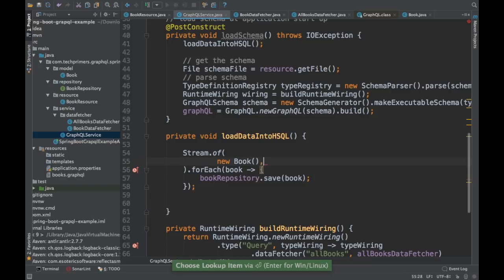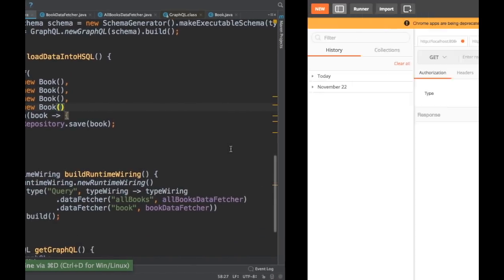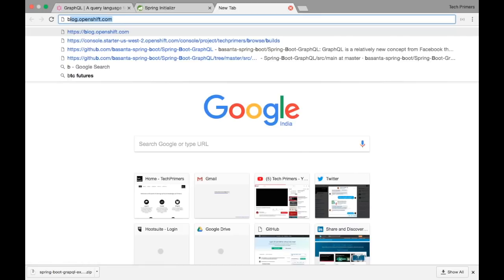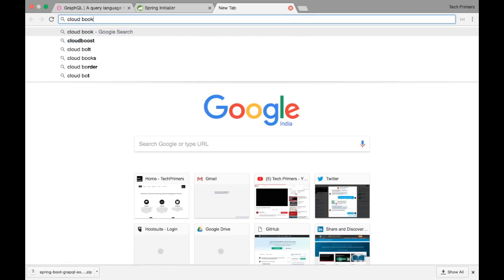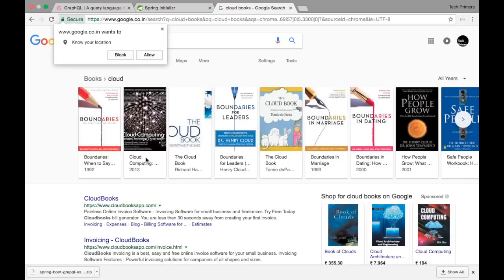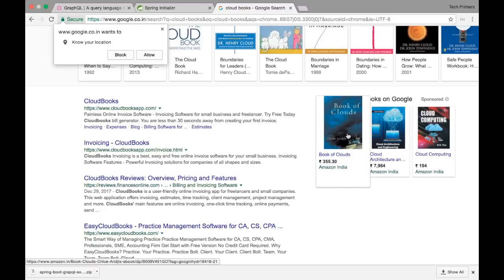I'll just create multiple books. Let's create some books, right? I don't know the name of some books. Let's go and query some books here. Let's do some cloud books. Let's get some name of the cloud book so that we can use it. Okay, let's use this book. Okay, book of clouds. Who wrote this?